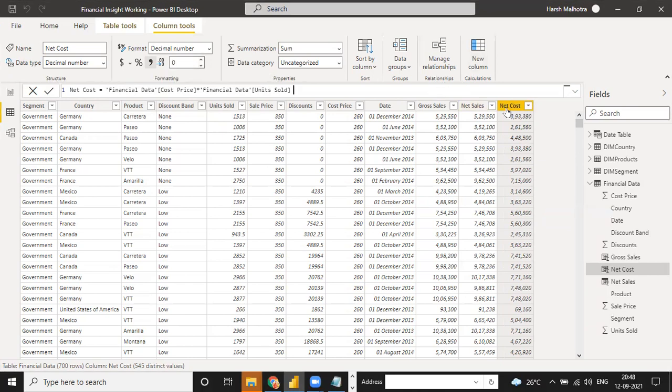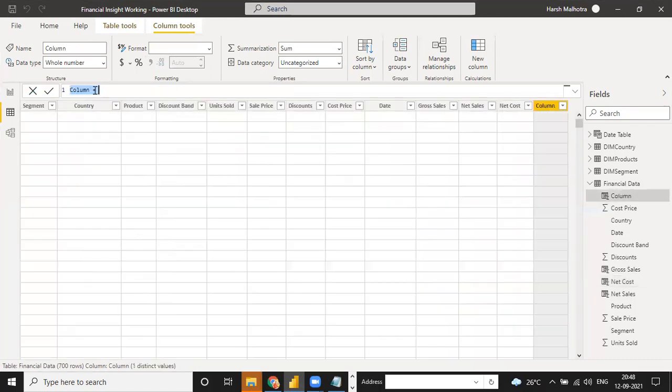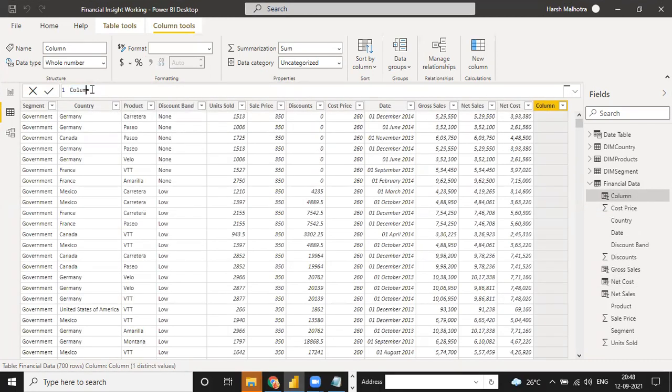So we have net sales, and we have net cost. How do we make a profit? Net sales minus net cost. It's just a simple thing. So we have to calculate the net cost.